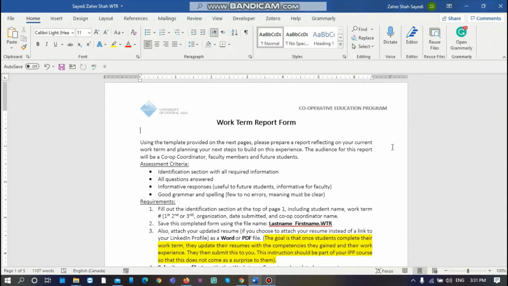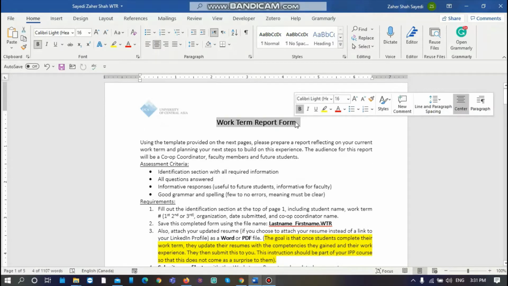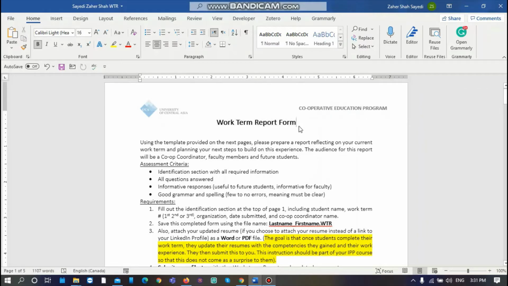Welcome to another tutorial. In this tutorial, we will be talking about how to complete your work term report form. This is another of the 3 forms that you need to submit to the Co-op department by the end of your internship. All students are required to write their final work term report about their work term experience. The purpose of this report is to reflect on your co-op experience.